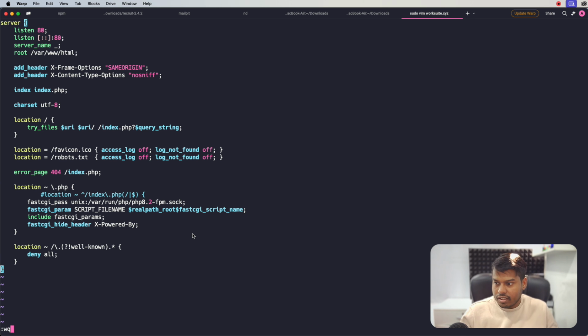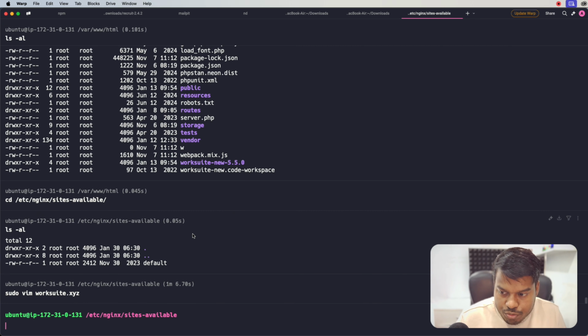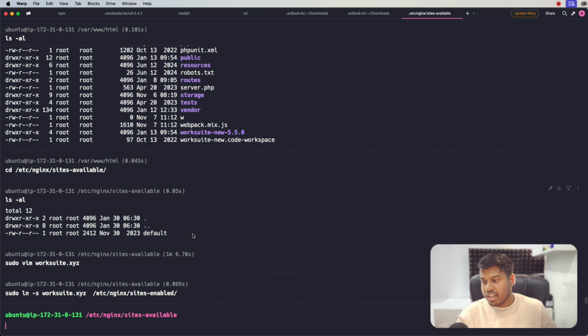And let's save it. The next step is we will have to create a symlink of this configuration to sites-enabled. For that we'll do sudo ls -l, then ln -s, and the name is worksuite, and we'll be doing the symlink in /etc/nginx/sites-enabled. Let's do it. So the symlink is also created. Let's cross check if the configuration is correct or not.